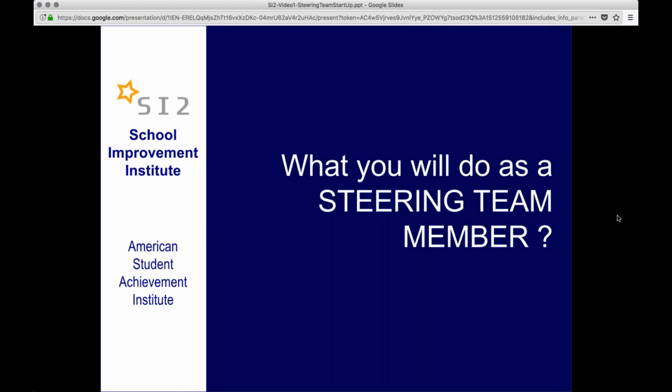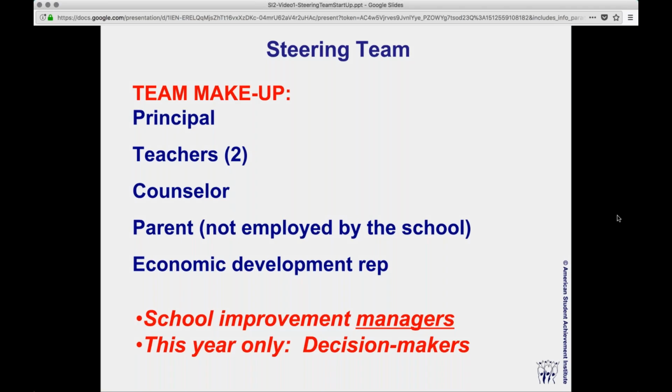Now you're probably sitting there saying, what will I be doing as a steering team member? And believe it or not, we have that answer. As Amy said earlier, the steering team makeup is the principal, 2 teachers, and if you're middle school or high school, we do ask that one of the teachers be a math teacher, the school counselor, a parent that is not employed by the school, and an economic development rep. That can come in many, many different forms. If you hit a snag on that one or any of these, just give me a call, drop me an email, and we'll talk through that. But we want it to reflect your area. That's what we're looking for.